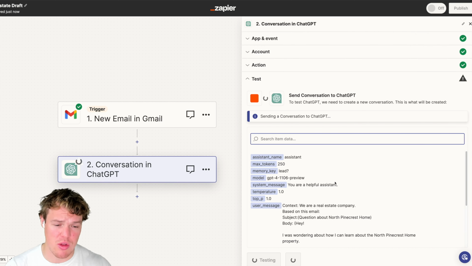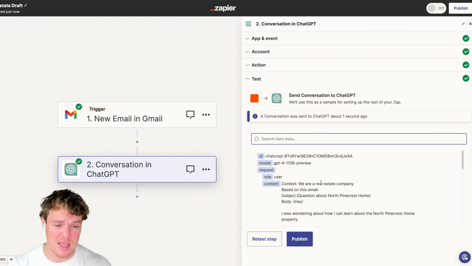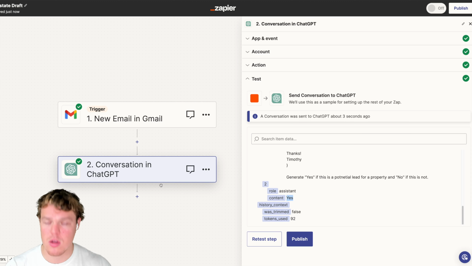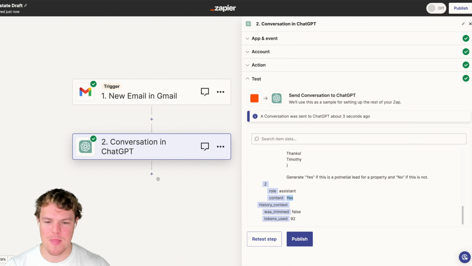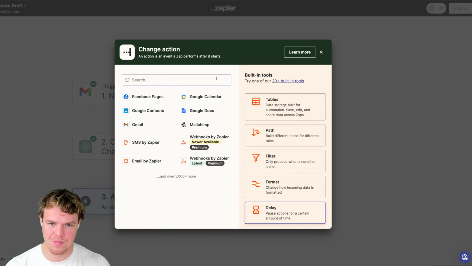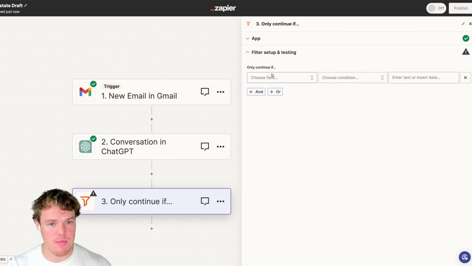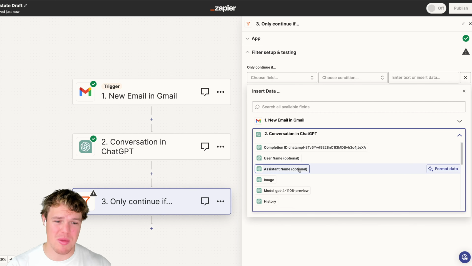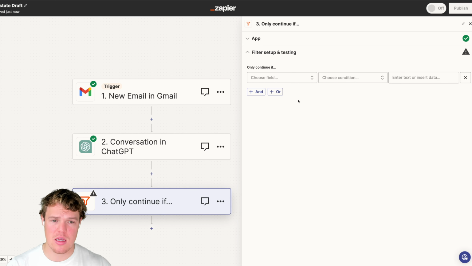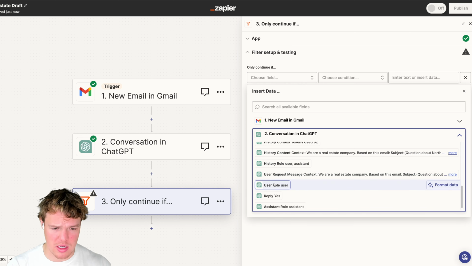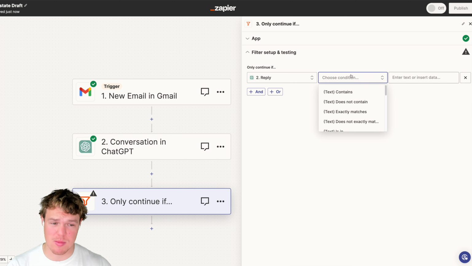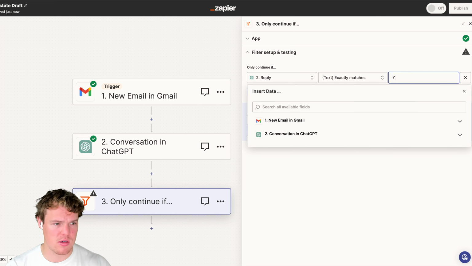I'm going to test this step, and we should either get a yes or a no. In this context, we should get a yes. And we got a yes. Let's go. Knowing that, we're going to add a filter block. We're adding a filter block so that if the output is no, because the email is not a lead, we do not continue this flow. It's just MailChimp telling me to renew my subscription. No, MailChimp, I'm not going to renew. So we're going to say exactly matches yes.